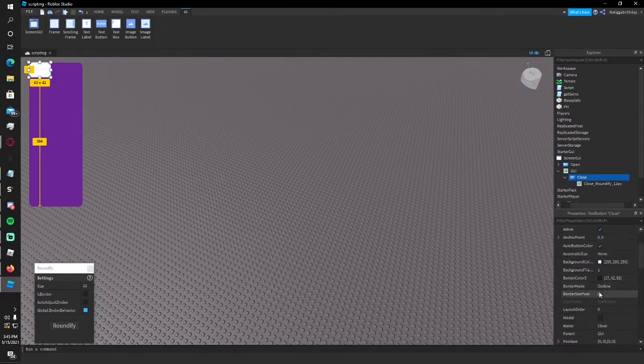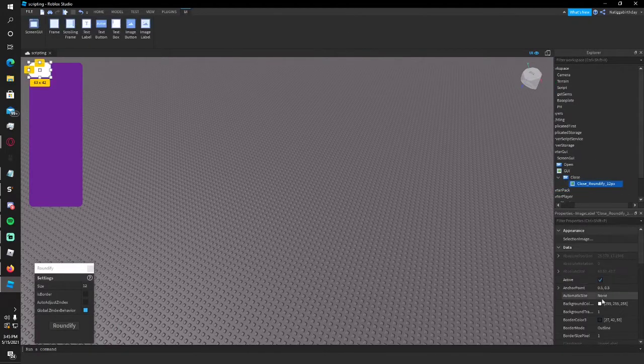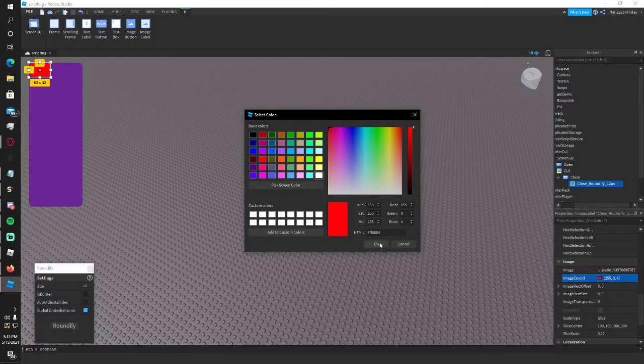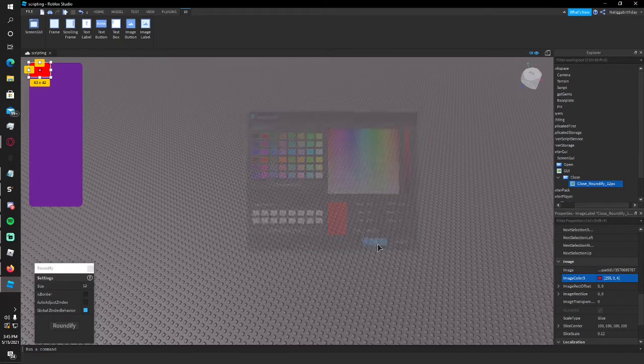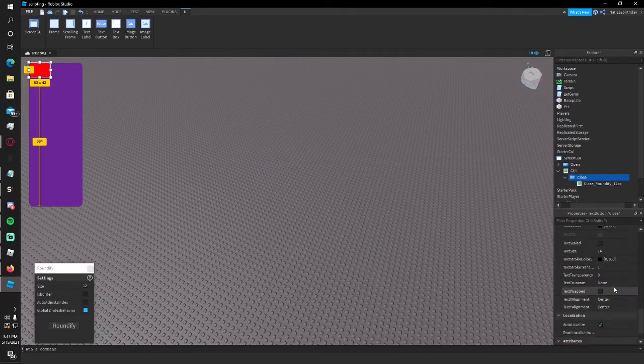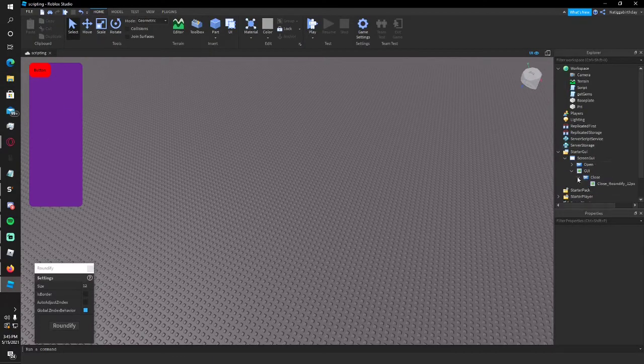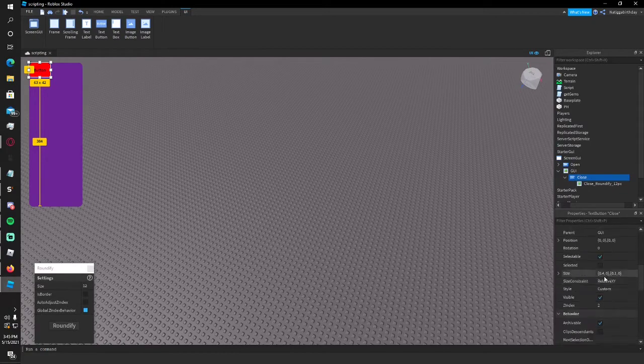And we will make this a reddish color. Down here, you need to change the image color to red. There we go, because, you know, that's just how it is. Over here, we need to change the Zindex so we can actually see the button. Zindex is what comes first, what has more priority.